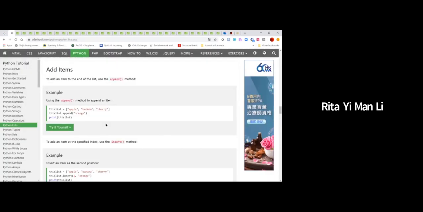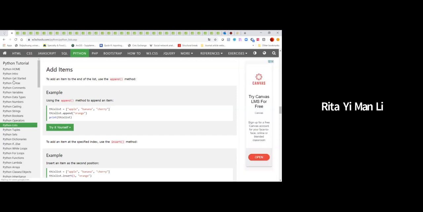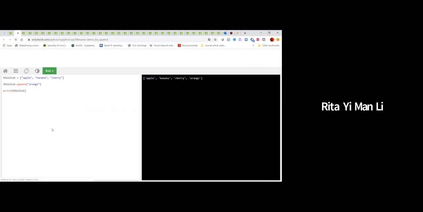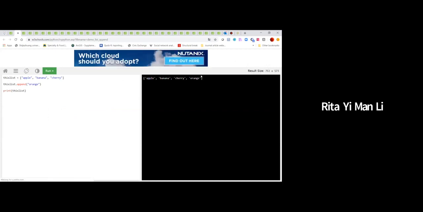So we'll try to add items. To add an item at the end of the list, we try to use append. So the list is equal to something, and then list dot append, so that you put the item towards the end of the list. Okay, you try to print out the list. So supposedly the orange will be added at the back. So you can see orange is there. So orange is the last item here.